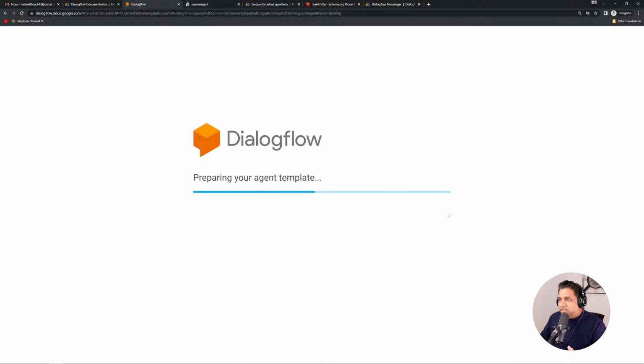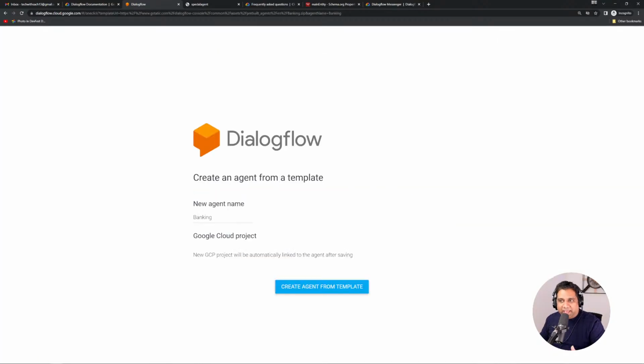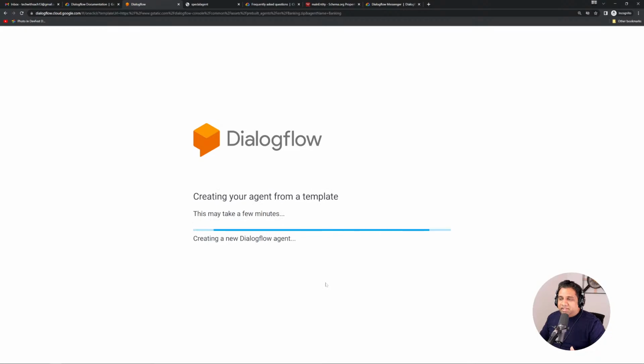So click on import. So we are going to create a banking agent. So you can see over here, the new agent name is banking. And let's go ahead and wait for this to complete. And I'm also going through the chat at this point.